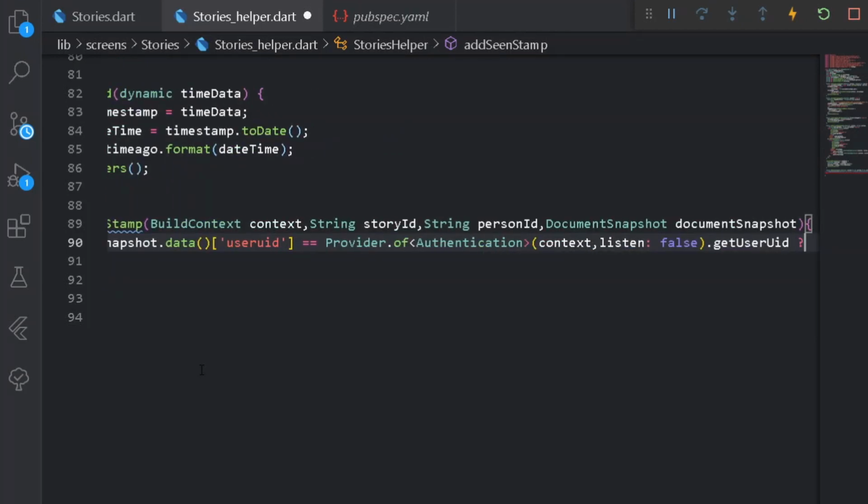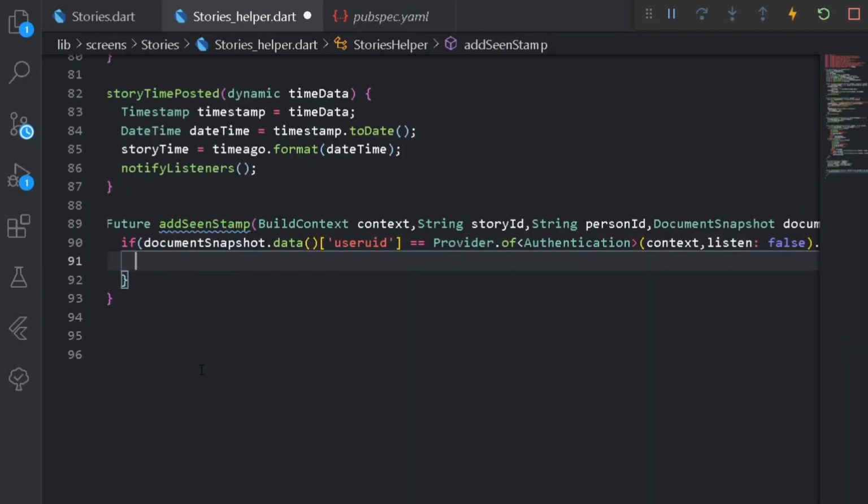If the following thing will be so, we can simply add our following method, and here I can simply say return FirebaseFirestore.instance. But before that, let's make the following thing to be not equal to. If the following user ID is not equal to our current user ID, we shall be simply adding a seen stamp of the particular user.